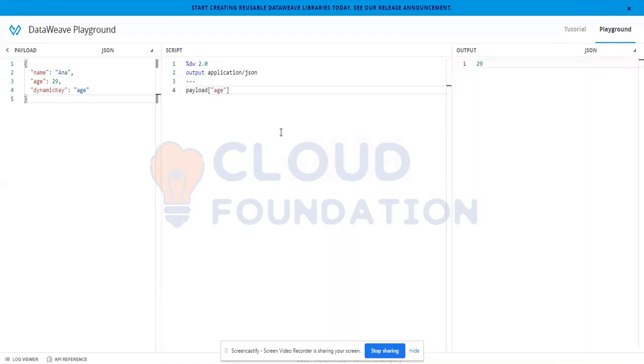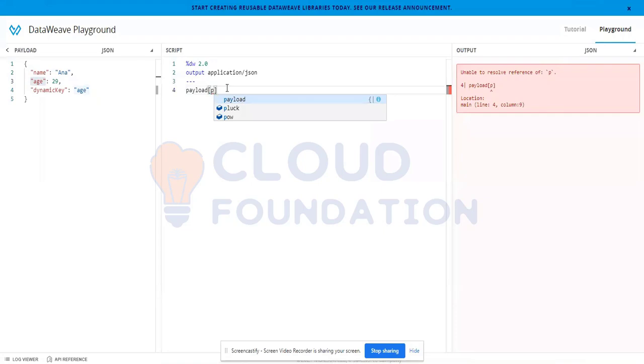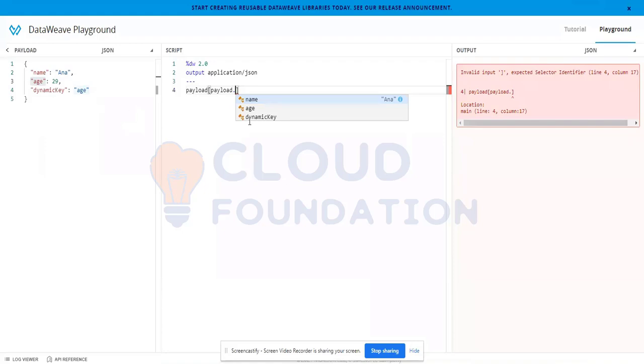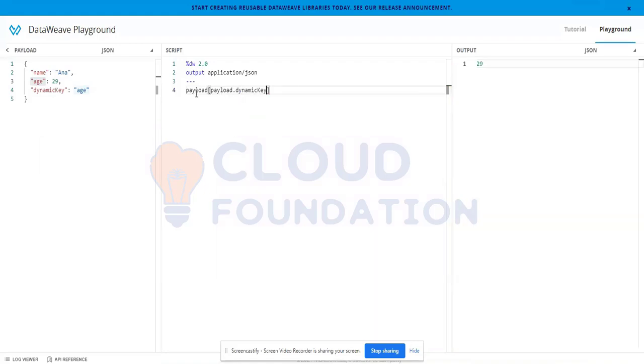Why do you put the brackets? You could say payload dot age. But see, payload in the bracket, if it gives age, it returns this value. Instead of age, what I can do is payload dot dynamic key. Payload dynamic key returns age, then payload of age returns 29.